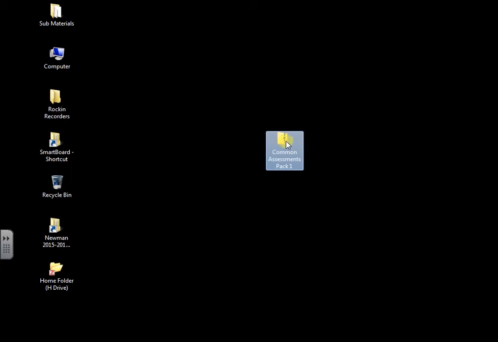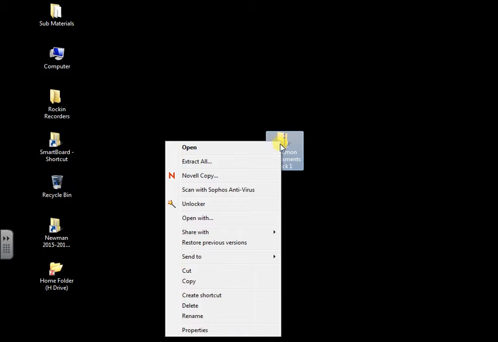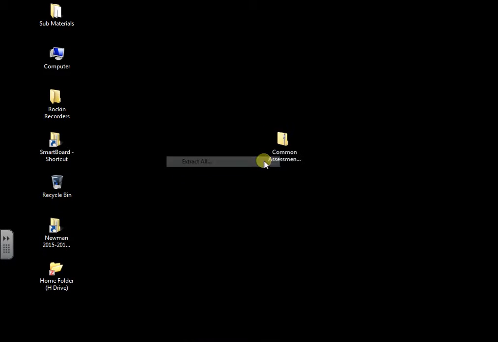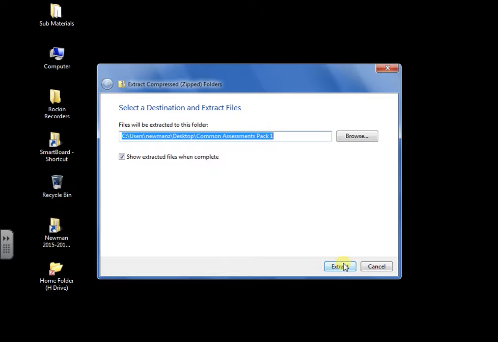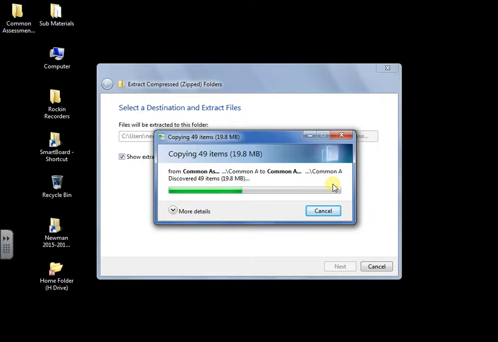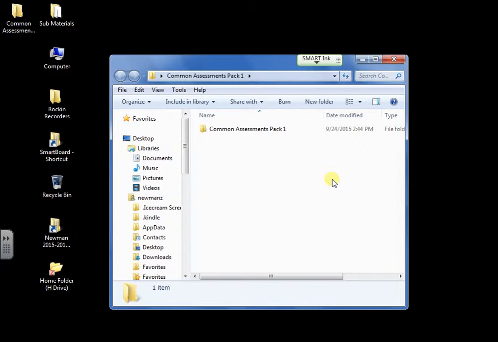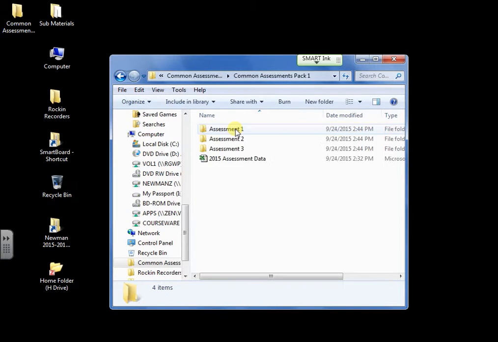In order to open this up, you're going to want to right-click and hit Extract All. It'll take just a moment after you click Extract to open up the files. Once it's open, you see Common Assessment Pack 1. We can double click that, and you have 3 folders: Assessment 1, Assessment 2, Assessment 3, and Assessment Data. I'll show you the test in Assessment 1, and then we'll look at the data together.